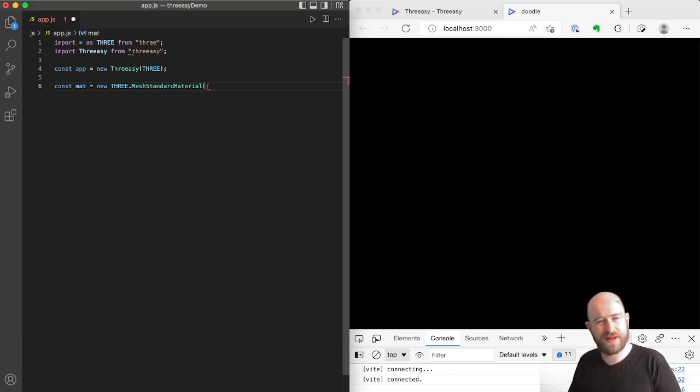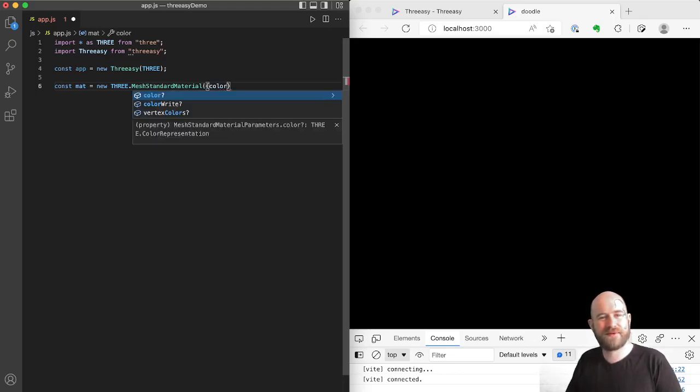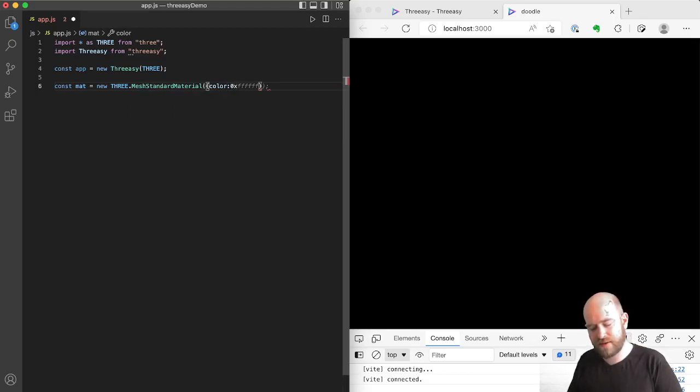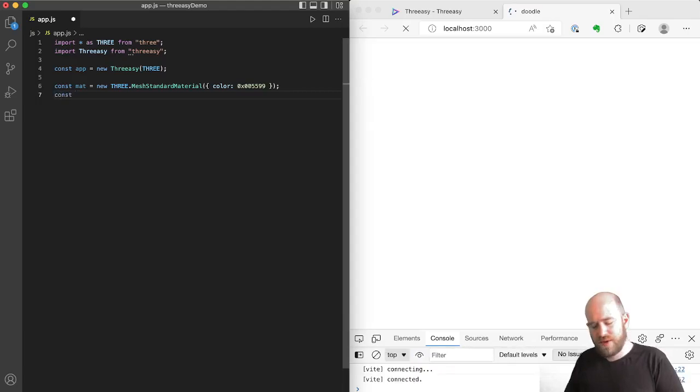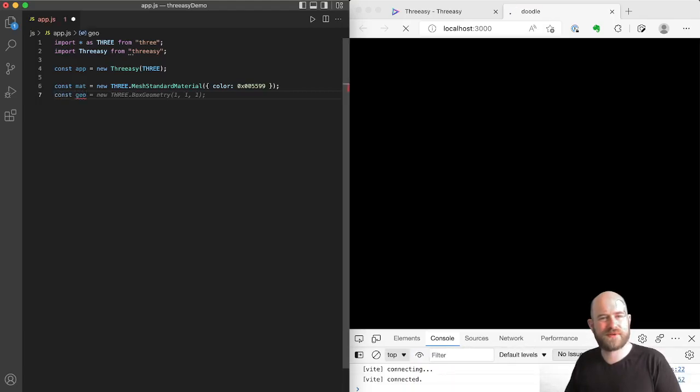Gosh, it is actually a while since I've done any ThreeJS. That's where burnout gets you. What would we do here? I have no idea what color that is. Is that even how you set a color on a mesh standard material? We will see.